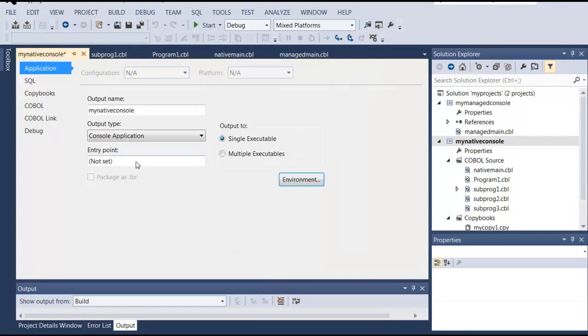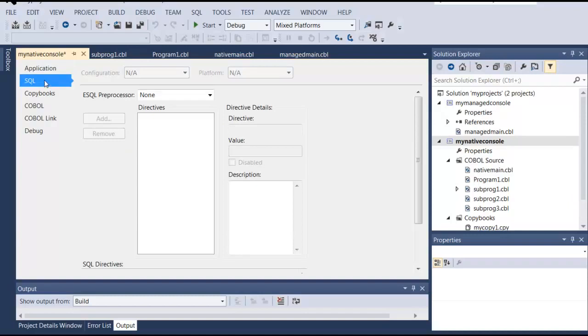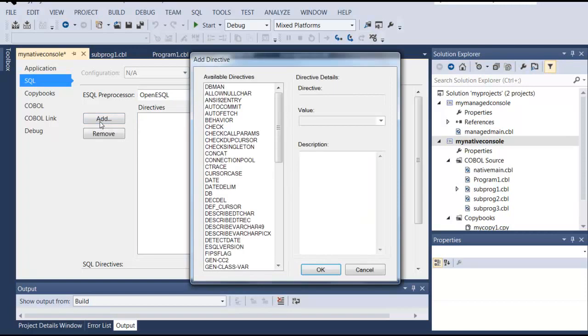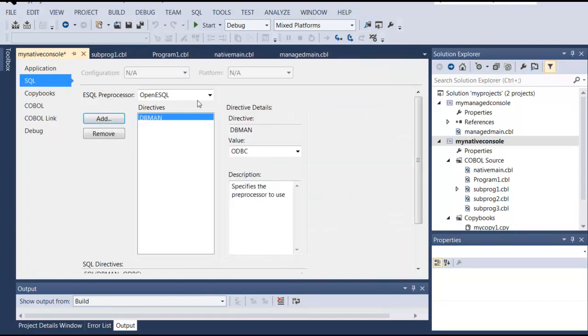Okay. If you have multiple programs, you might have to set the entry point to the starting program, and you can put that in right there. On the SQL tab, it's just a convenient place to put in SQL directives if you are using embedded SQL in your programs. You can do it from here. You can still also do it from within a directives file or within the program itself.